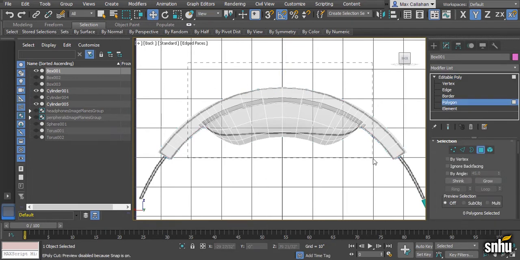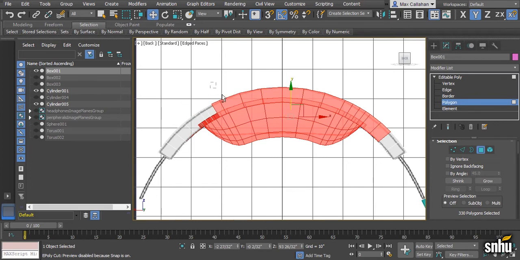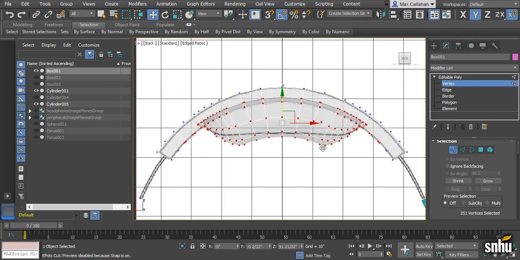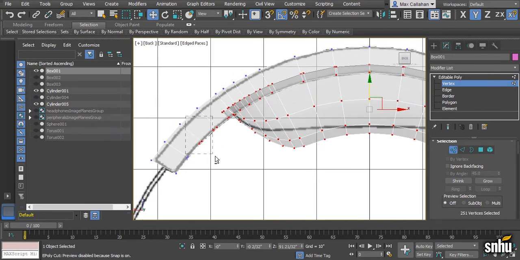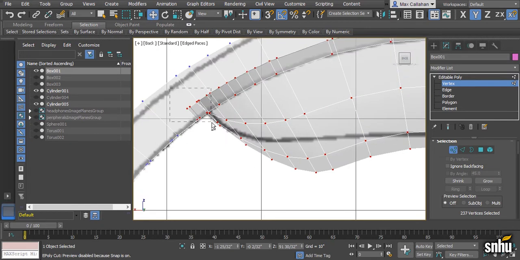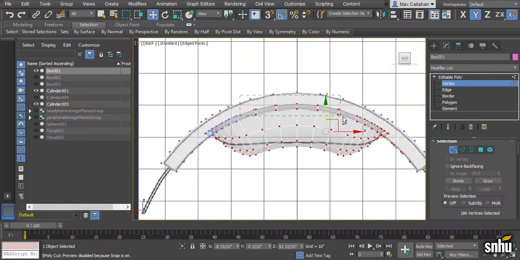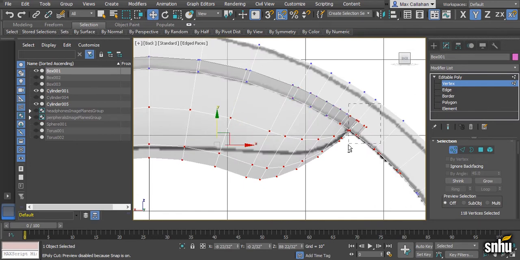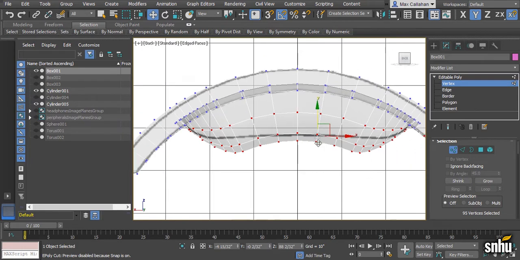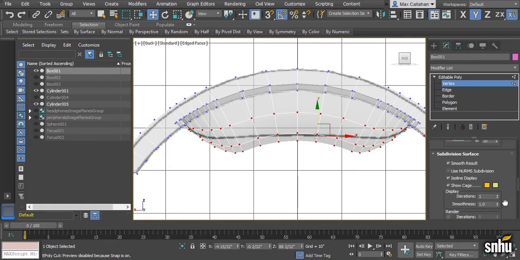So I'm going to select just the polygons that I want here, deselect the ones that I don't. Can hold down Control and change my selection to vertex. I'm going to deselect so I just have the vertices at the bottom of the pad selected. And then if I scroll down here to the very bottom of the editable poly modifier, you'll see I have a tab called Paint Deformation. And that's essentially a brush that allows you to sculpt this surface.